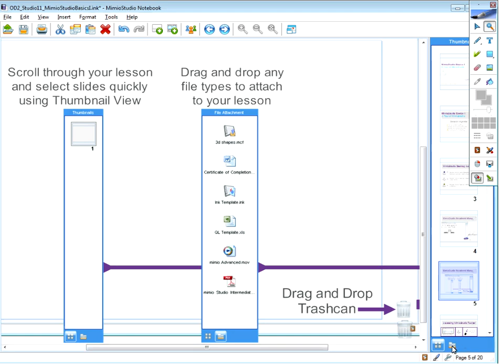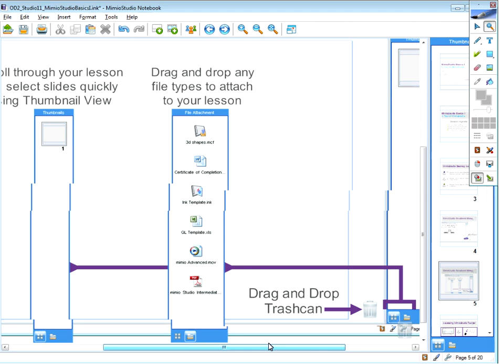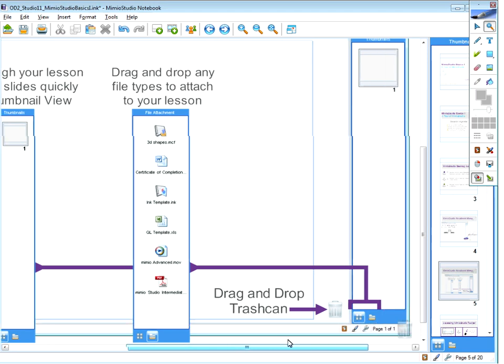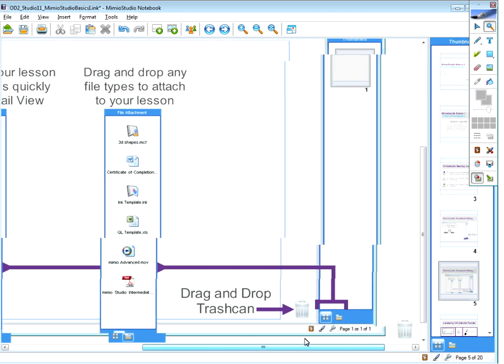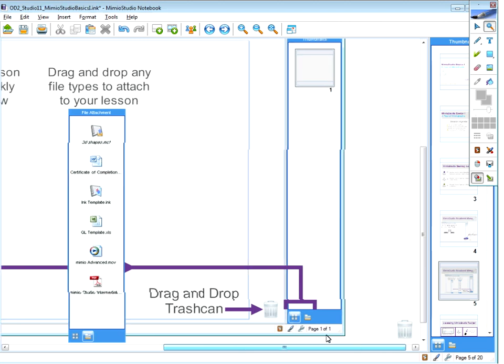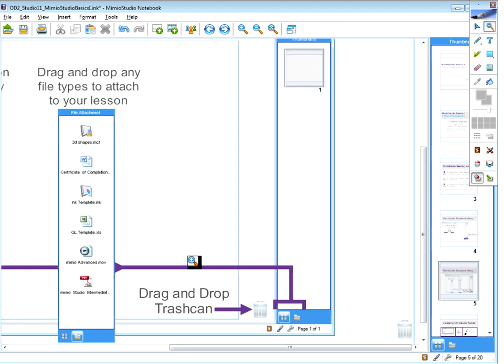If you click on the folder icon, the one right next to that, then that's going to look at your file attachments. These are files that are copied into your ink file itself. That makes it easy for you to access them at a later time and keep everything in one place. Down here in the right-hand corner then, you have a drag and drop trash can.